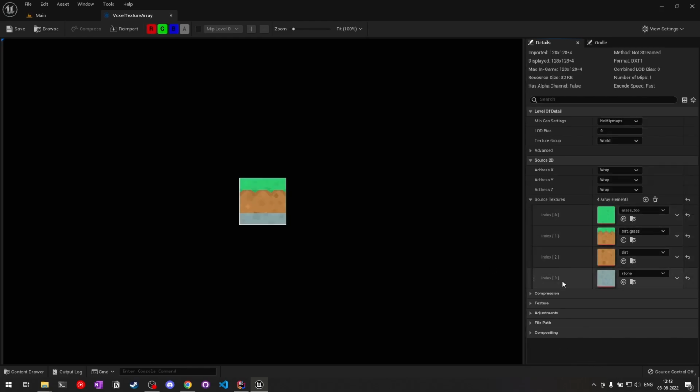Now these indexes also matter. As we'll be populating our vertex buffers and our UV channels, we'll be setting up these indexes also in our buffers. So depending upon the block type and the normal direction, we'll either set the index to 0, 1, 2, or 3. So now that we have a texture array set up, let's do the code side changes and then we'll look at the material setup required.